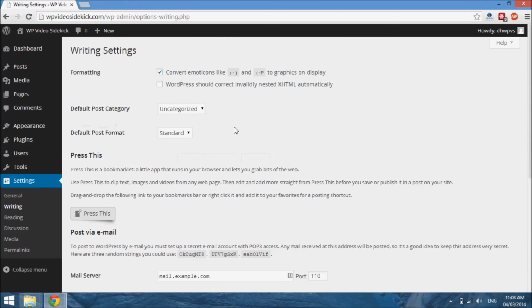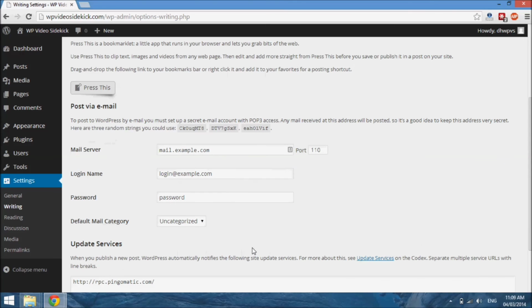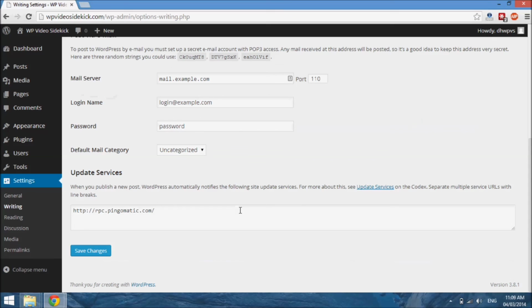Alright, and there's an option here called press this, and basically it just allows you to grab text, images, etc. from surfing the web to help you if you wanted to publish as posts on your sites. And then there is the post by email. If you wanted to create those posts via email, then you'd have to set up an account, and the instructions are there, you can follow it.